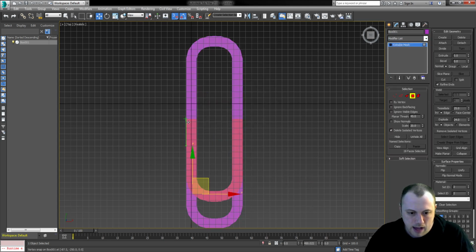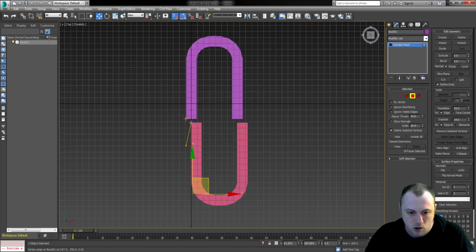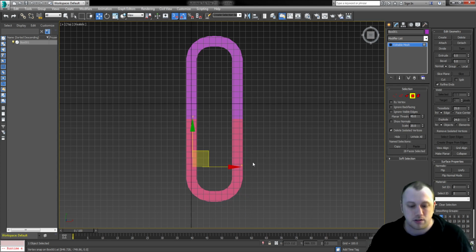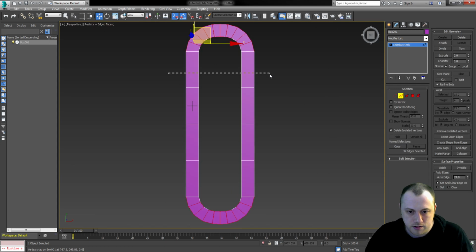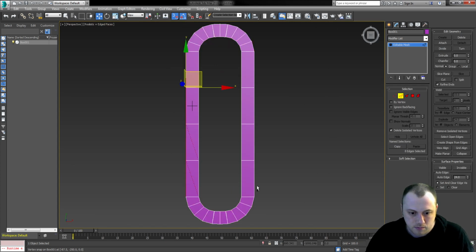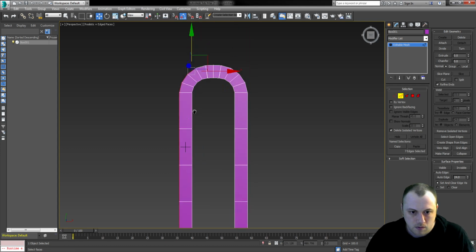Okay, so we have our road. Now I need some grass along the outside. I'm going to take my edges, all my edges on the outside. Again, we're just going for something real simple here.